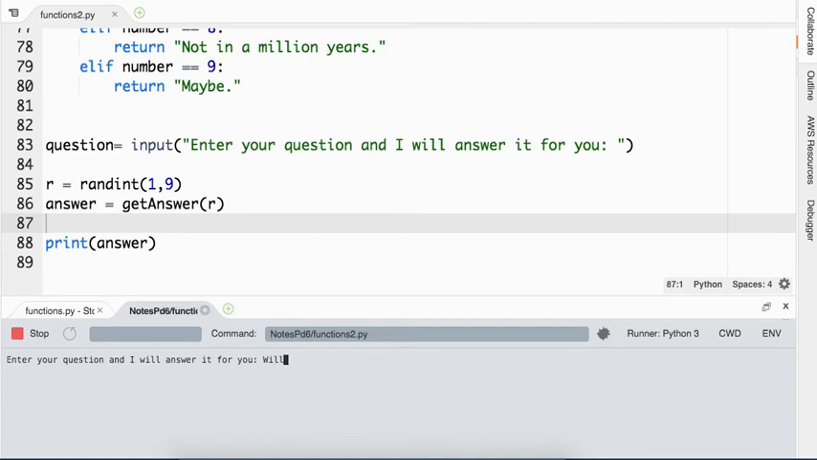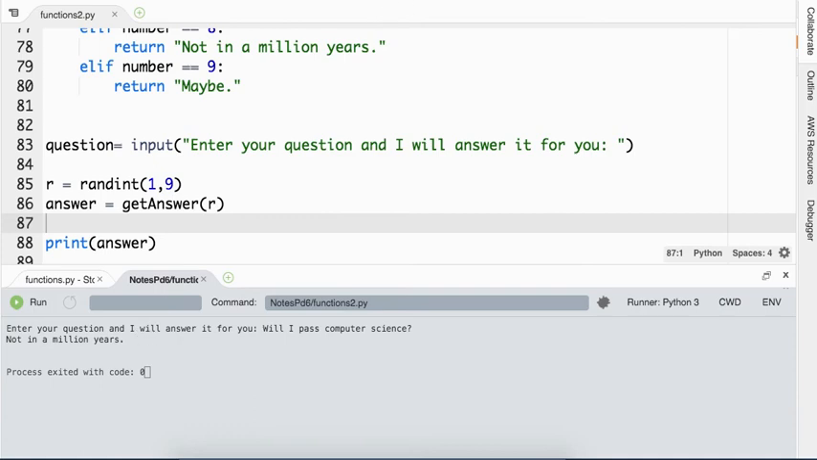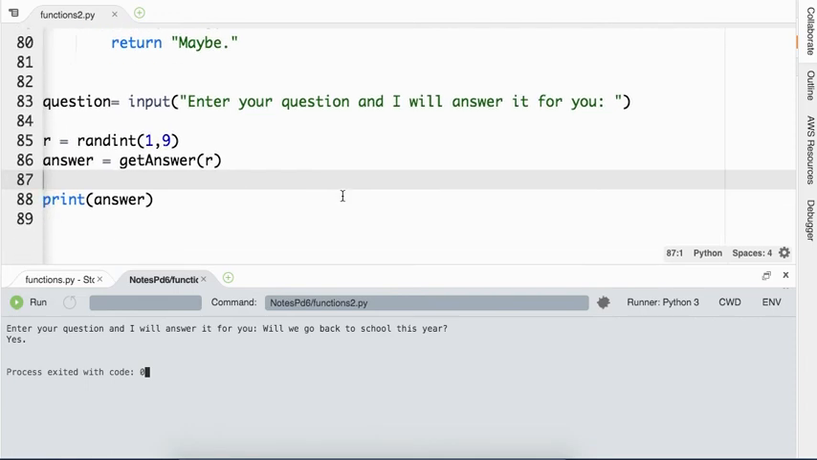So let's see. Will I pass computer science? Okay, enter. And then that's funny. The answer that I got, it says not in a million years. Okay, run it again. Enter your question and I will answer it for you. Will we go back to school this year with everything that's going on? Let's see what the computer thinks. The computer thinks yes. Okay, interesting.